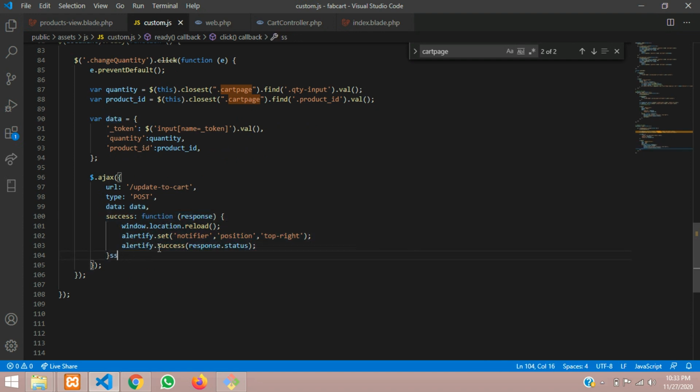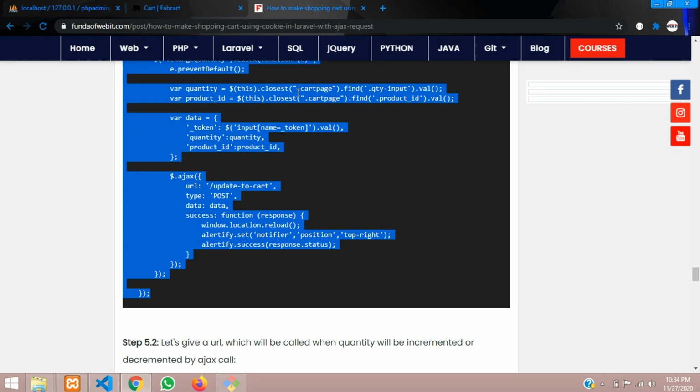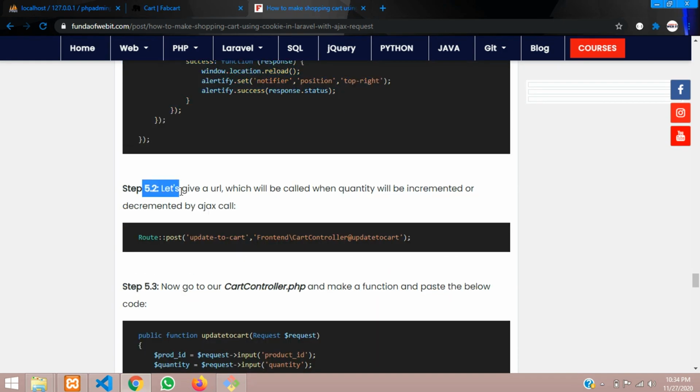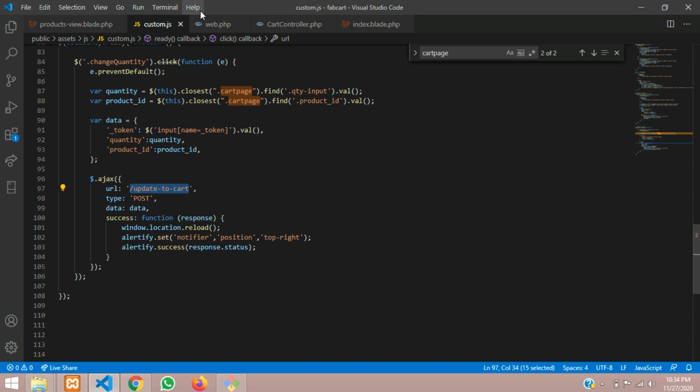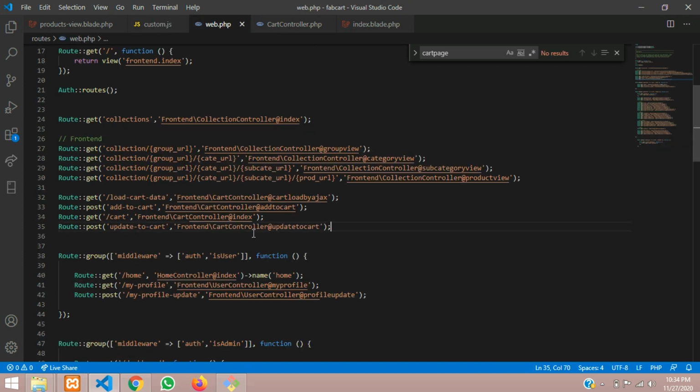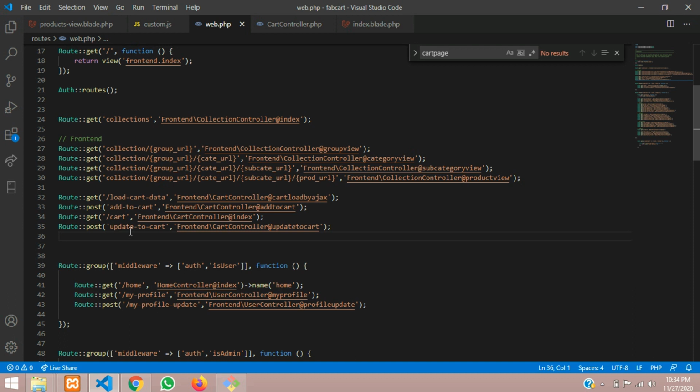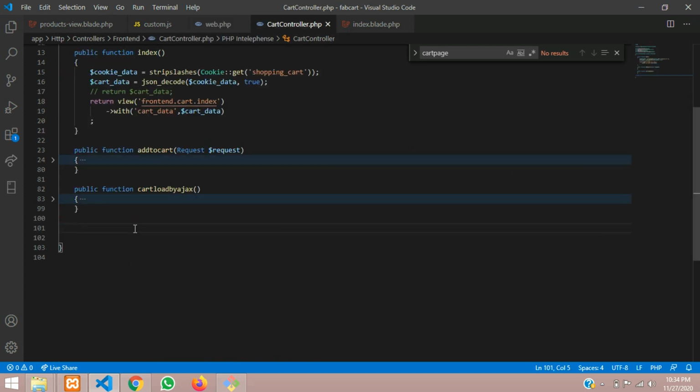Done. So guys, what we have to do now is create a route called update to cart. So let's move to our blog and copy that. So 5.2, step 2, we have to create a post route. So let's copy, Control C, and get back to your VS Code and paste. Over here we have created the post route at the front end controller. We have already created the controller named update to cart. So let's move to this page, and this is our cart controller where we have to paste the code.